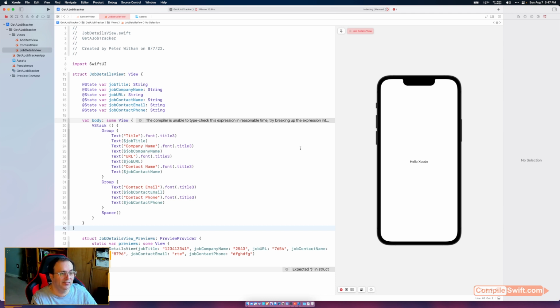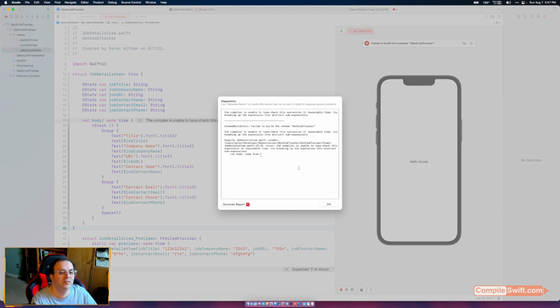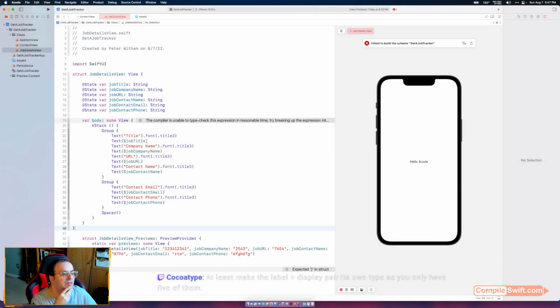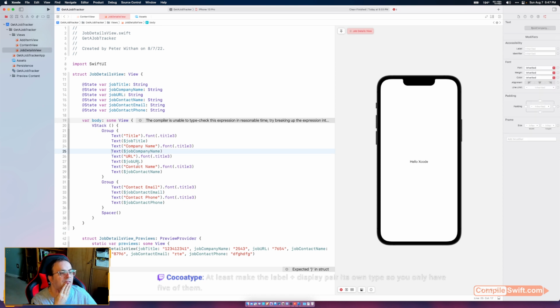Starting to regret going to Xcode 14. I wonder if this does it in 13. Just curious. All right, let's have a look. $19.25. 25. Where's 25? There. What did I get wrong?